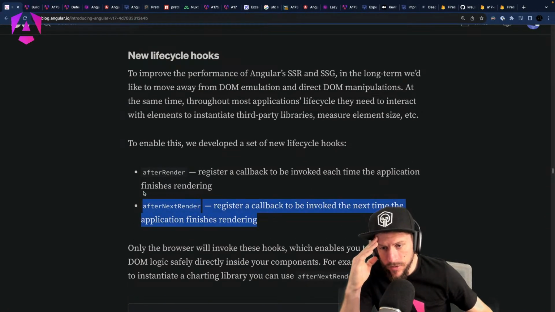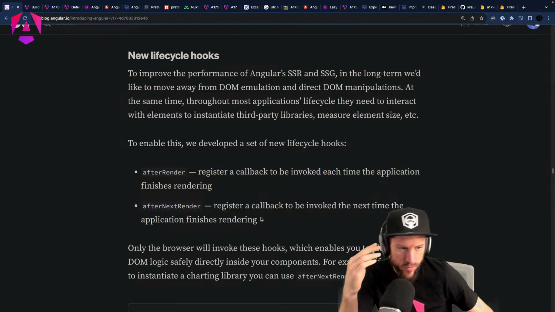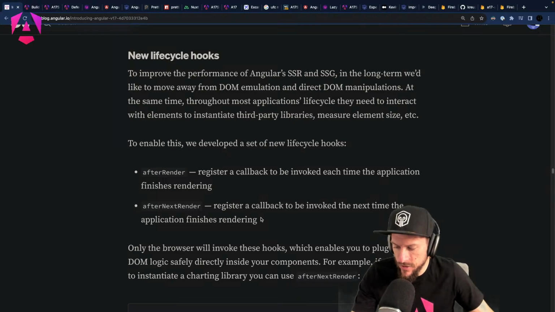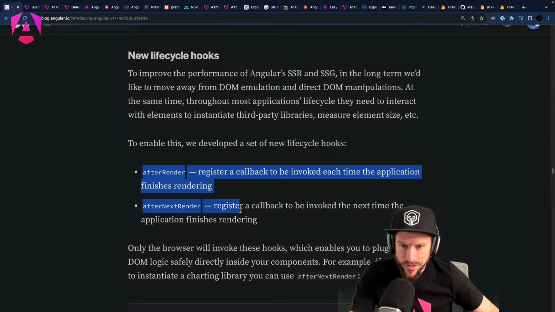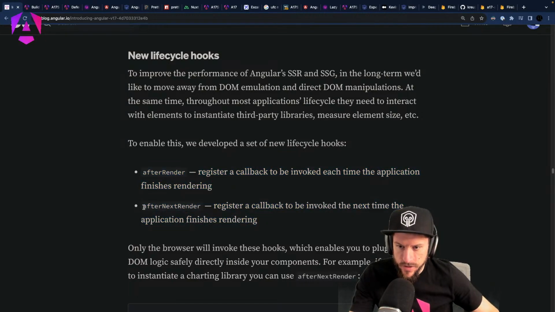Yeah, now we also got two new lifecycle hooks, afterRender and afterNextRender. They are especially cool if you have server-side rendering, because afterViewInit also runs on the server, but afterRender and afterNextRender only run in the client. The name afterNextRender is very confusing, but it basically means it runs once after the application finishes rendering, right?